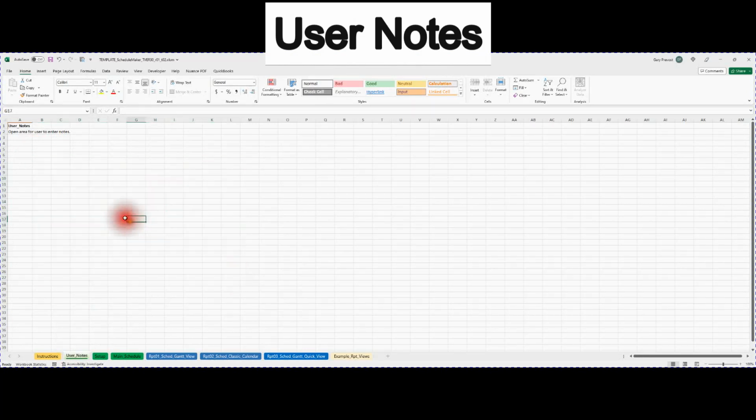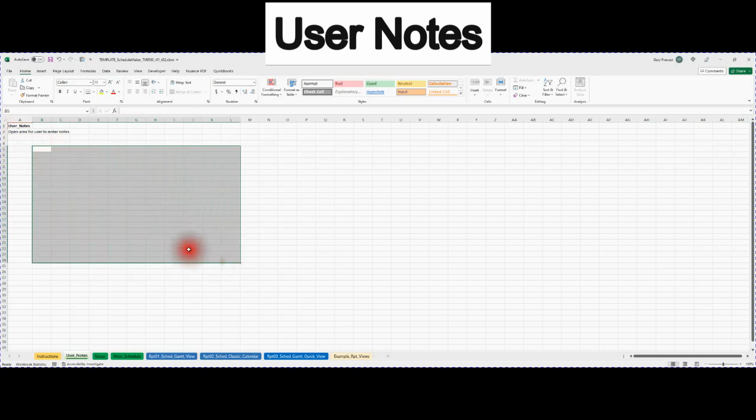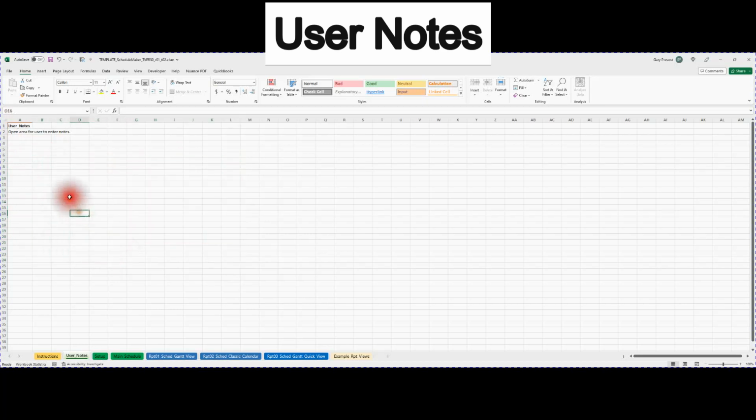It's all open, except for you can't change the couple cells up here, but you can still see the formulas, and you can enter in notes. If you want to pre-think out what your sequencing is for tasking or create your own view, this is an open area for the user.